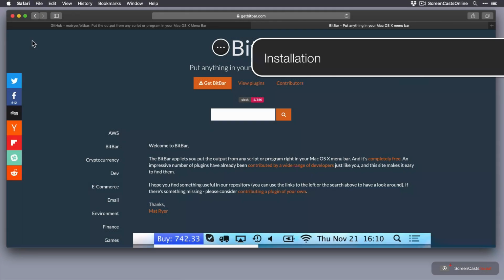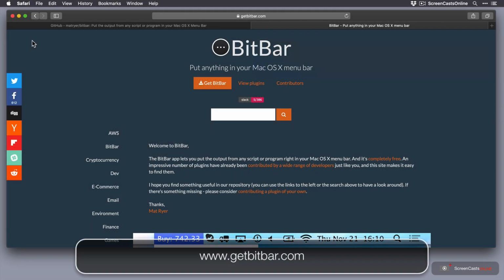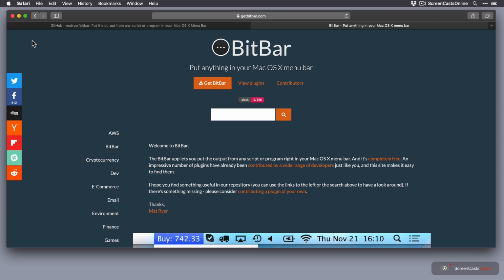So this is the home of BitBar over at getbitbar.com. A completely free application, and as it says on the opening screen here, the BitBar app lets you put the output from any script or program right into your macOS menu bar. Now, for this tip video, I'm not really going to show you how to create a plugin or a script. If you have any scripting capabilities, it's not that difficult.